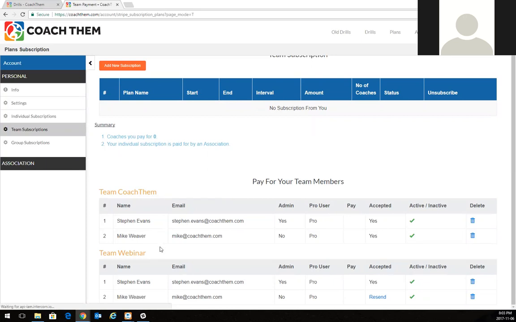I have Team CoachThem and I have Team Webinar. It shows both members. So I have myself and Mike, we're in both in this case. And it shows my account type as well. So it shows that I'm a pro user. If Mike had a free account, it would just say CoachThem Free. And then if he wasn't a pro user, it would give an option to pay for his access. And that's, again, what we want to focus on.